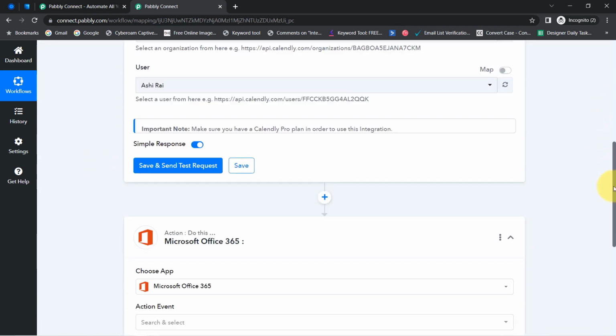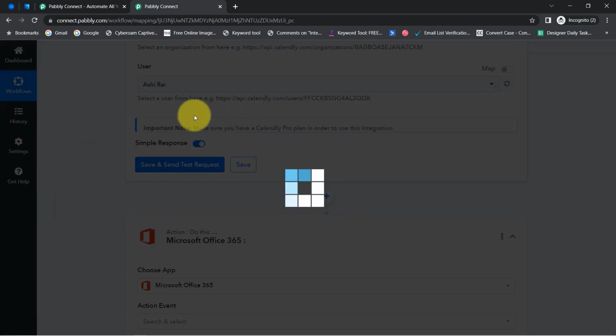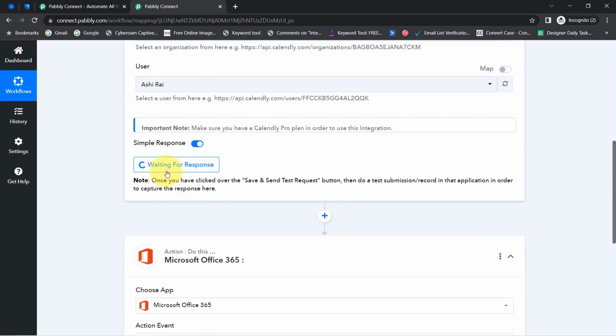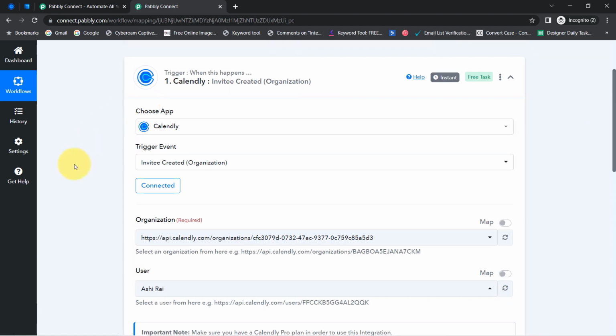Now I just need to click on this button, and you will notice that it starts waiting for the response. Let me wait for that. Once you have clicked the Save and Send Test Request button, do a test submission or record in that application in order to capture the response here. The test submission means creation of a new invitee in our Calendly account.